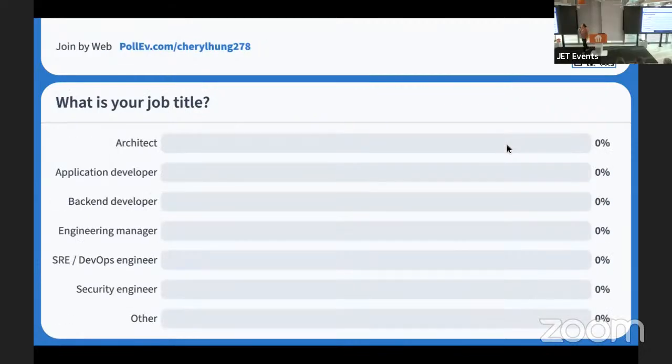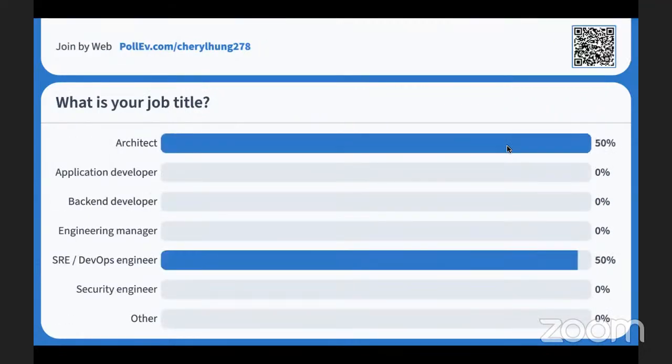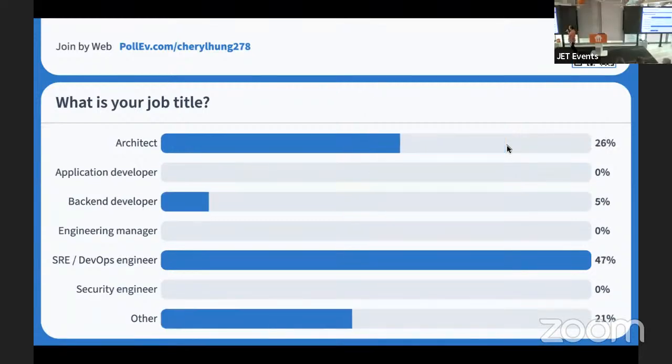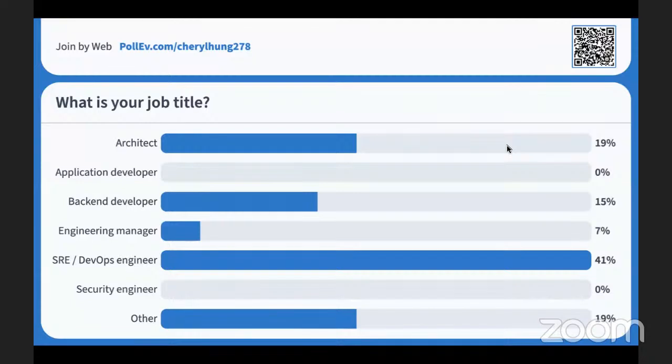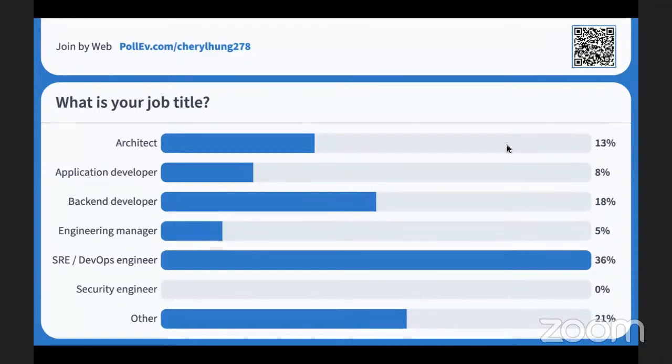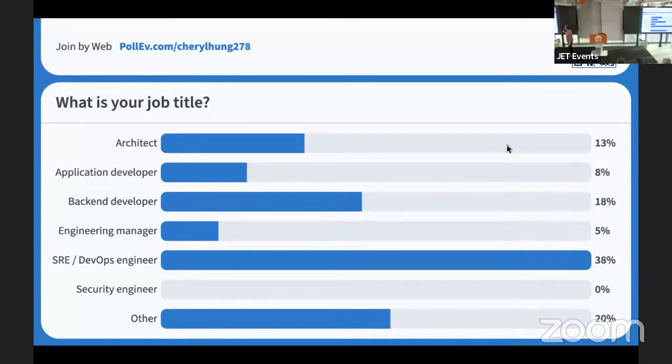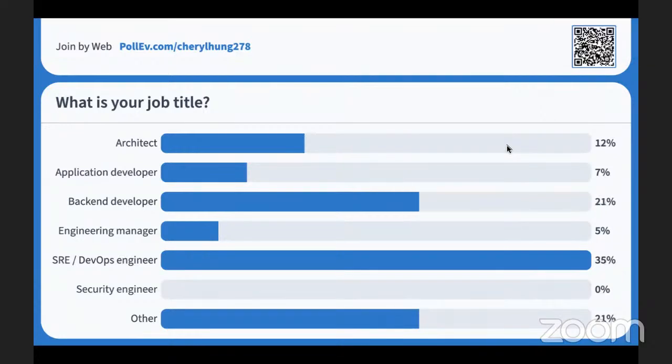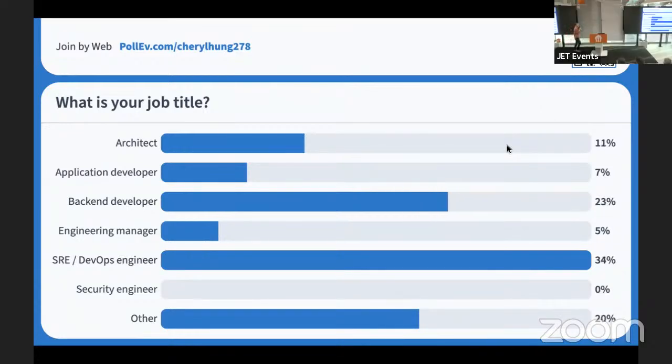Next question, what's your job title? So pick whatever's closest to what you do. Architect, application developer, backend developer, engineering manager, SRE/DevOps engineer, security engineer, or other. SRE and DevOps obviously showing up pretty strong tonight. Couple of good spread actually, good mix of backend developers and architects and engineering managers too.